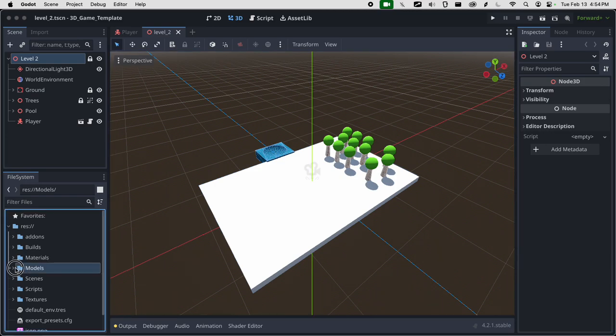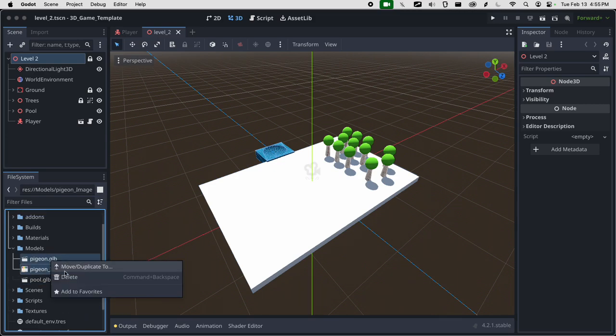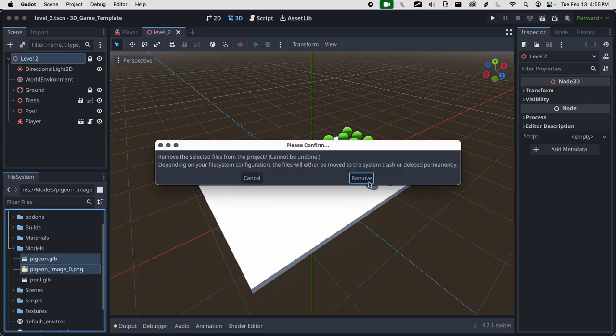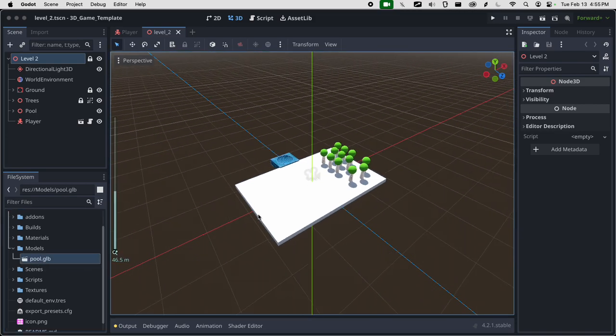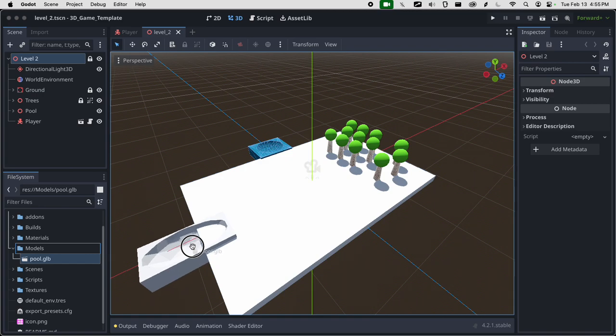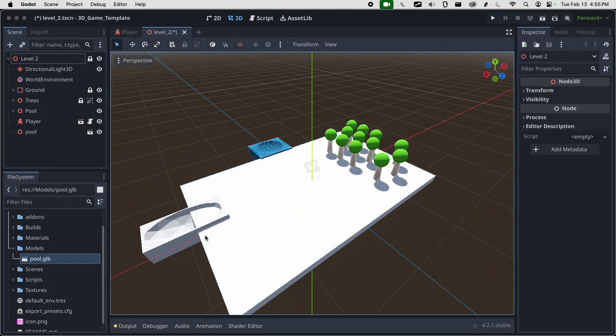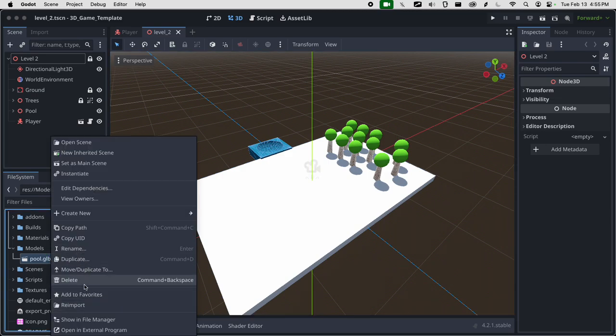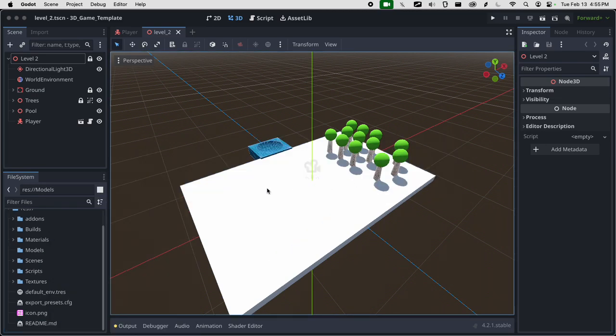But now under this models folder, you can see here's my pool.glb. I'm just going to delete this pigeon that I added earlier. So here's my pool.glb. And so what I can do is just throw this into the scene. I can just drag it in here. It looks like it didn't overwrite it because that's the old one. So let's delete this. I must have put this in the wrong place. I'm going to delete this and try again.